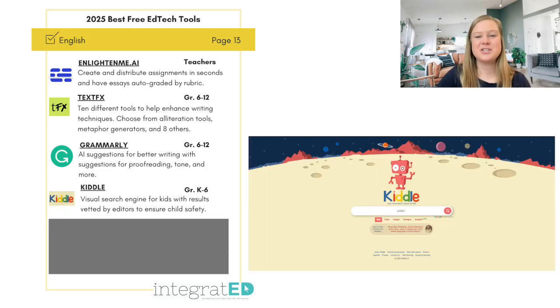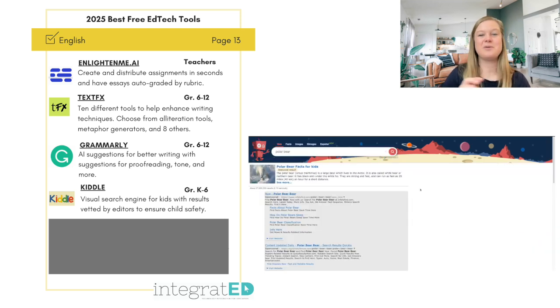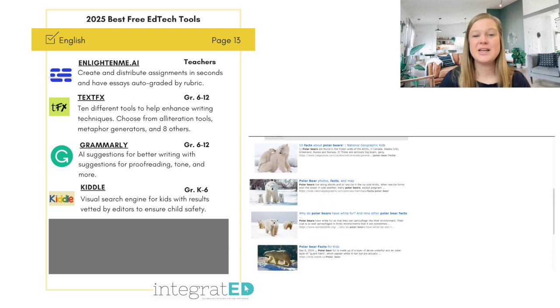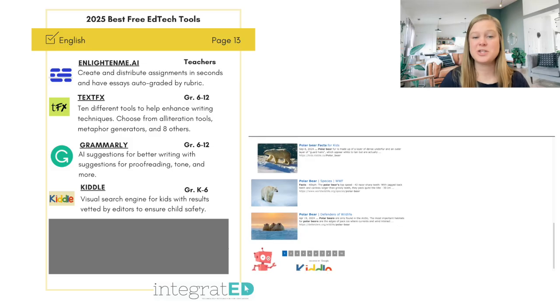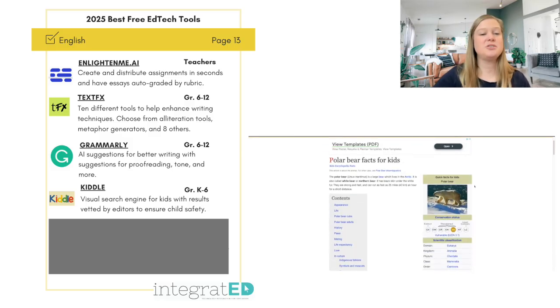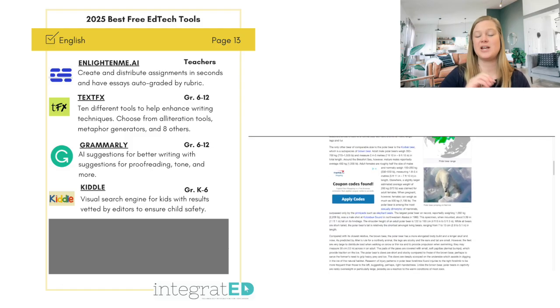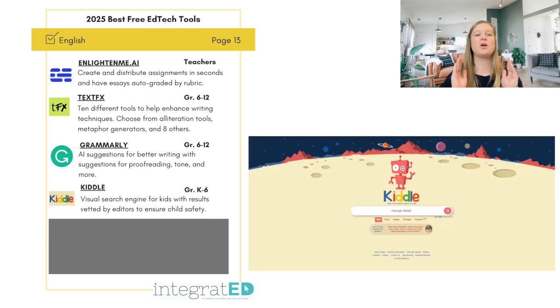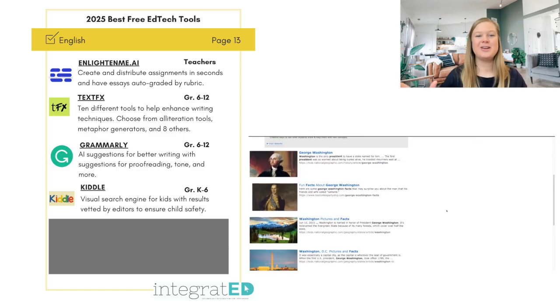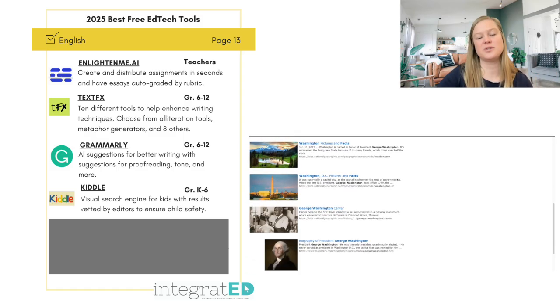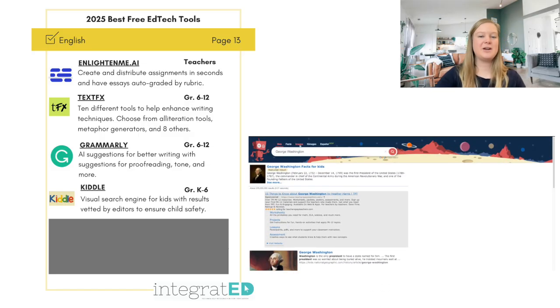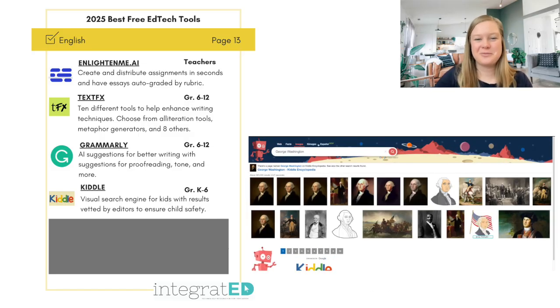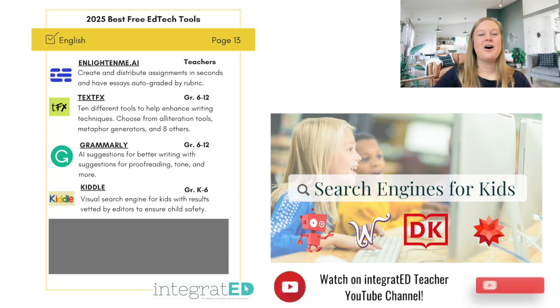Kiddle is a friendly search engine that filters out inappropriate content and provides curated resources for students. It's a safe way for students to search for information and conduct research online. So teachers will use Kiddle to guide students in finding age-appropriate resources. It kind of pares down search engine results, so it's a little more structured than just Google. It is trying to tailor that content for being kid appropriate and just makes it a little easier for students to use search engines. So you can learn all about more search engines for kids in the link below in the description, and I'll also post it above.